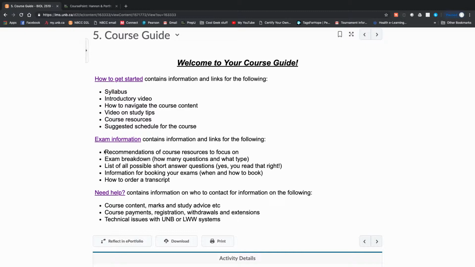In the exam information section, you're going to find all of this information, including a list of all possible short answer questions. And yes, you did read that right. So I do provide my students with a list of all possible short answer questions. Keep in mind, it's a very long list. However, it's also an excellent study guide for the midterm and final exams.